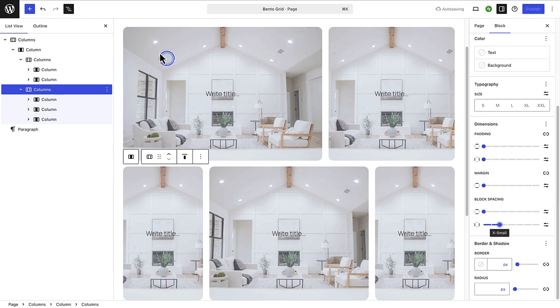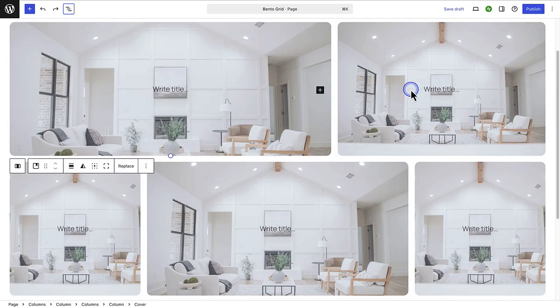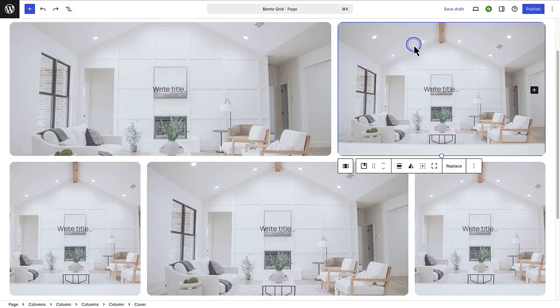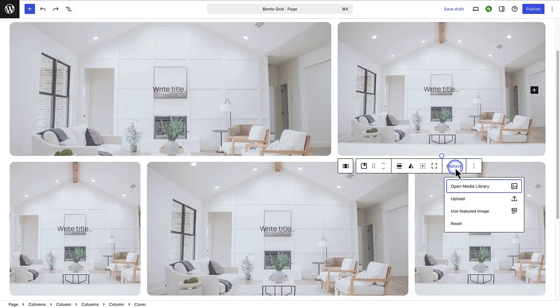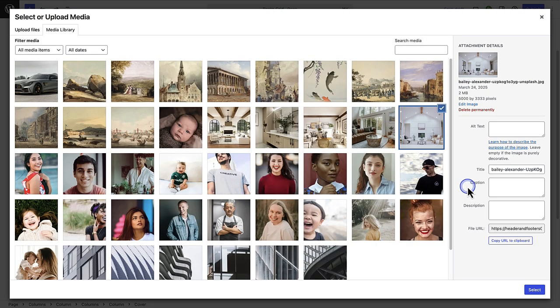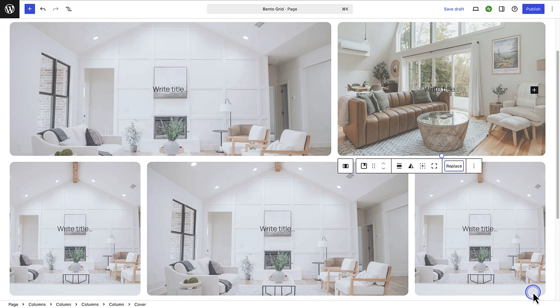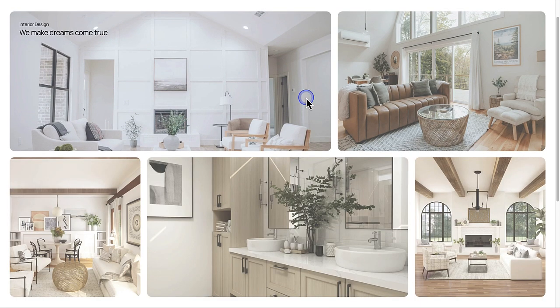Once we are done designing and styling our Bento grid, we can update the images. Select the relevant block and replace it with your own images. And then of course you can repeat this for each block. And once done, we can view it on the front end. And you even have the option to add text as my block top left.